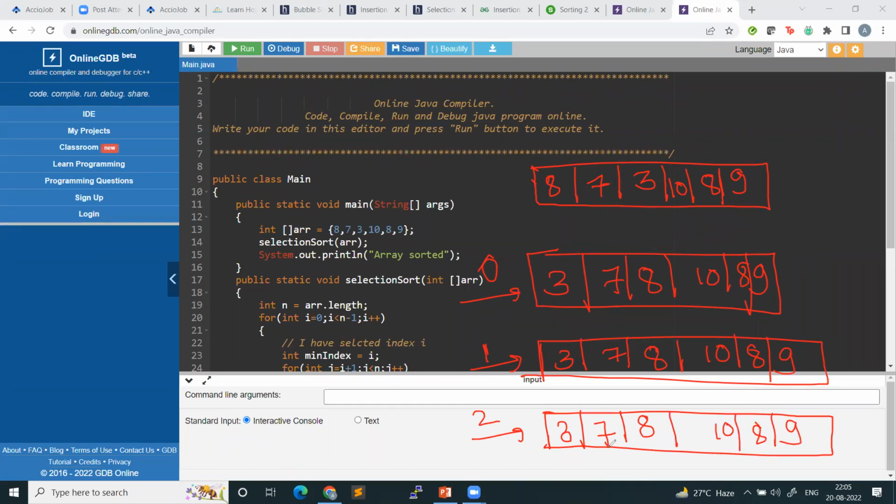Can anybody help me? 3 7 8 8, 10, 9. Everyone agrees? Yes, 10, 9. What happens after pass number 4? 3, 7, 8, 8, 9, 10. Okay? Array sorted? I think we'll need one more pass, right? Just one second, I think we may.